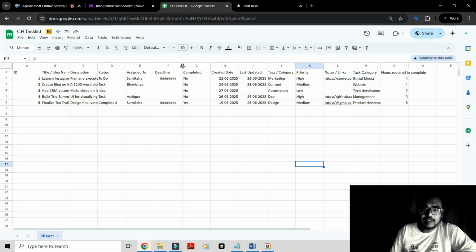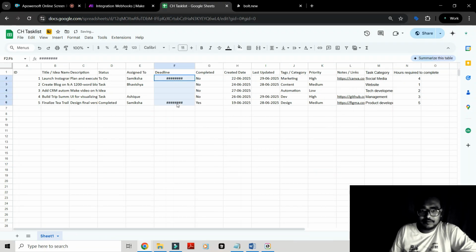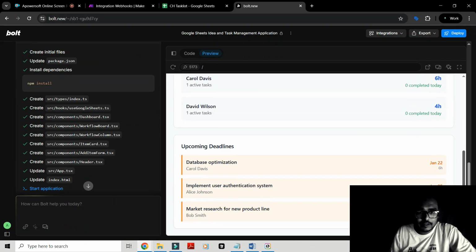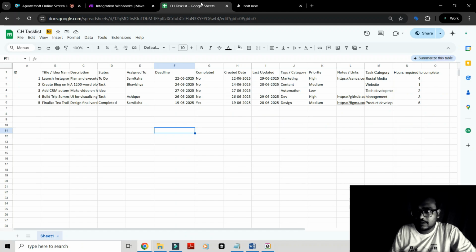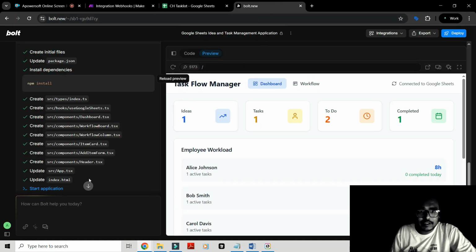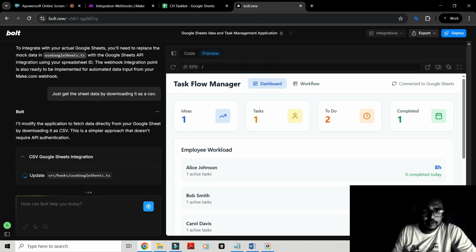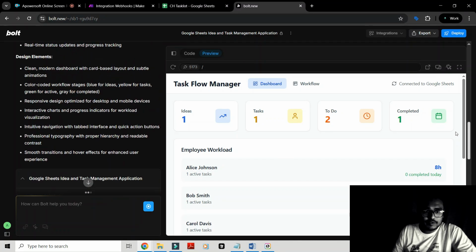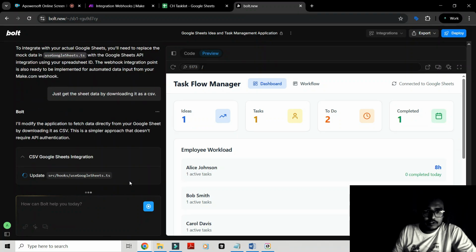As you can see, this is the task list that I have added. So that's given us the basic UI of it. However, it failed to connect to the Google Sheet. So let's try and connect it to the Google Sheet again, so that it actually takes up these tasks. Since it's not able to get the data directly, I'm asking it to download it as a CSV and use the data. I think that should work. Instead, you can also use the Google Sheets API, but I feel this should do the trick.